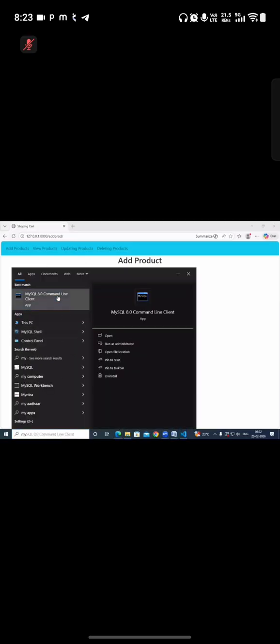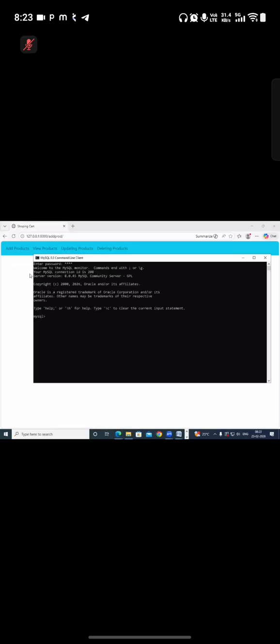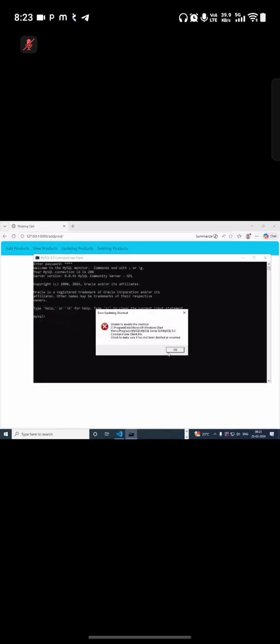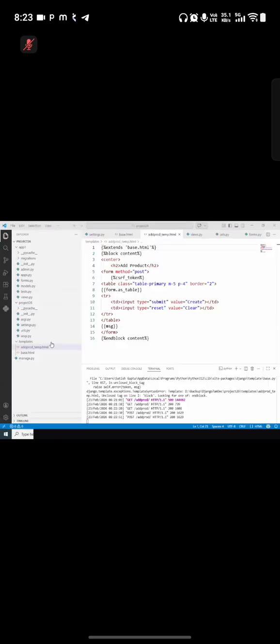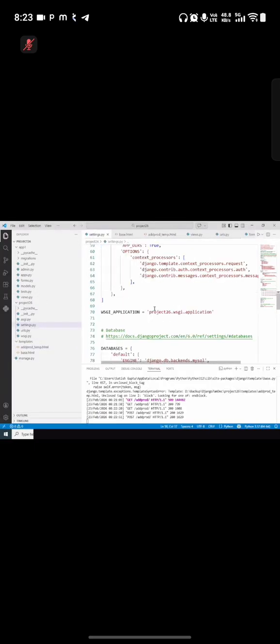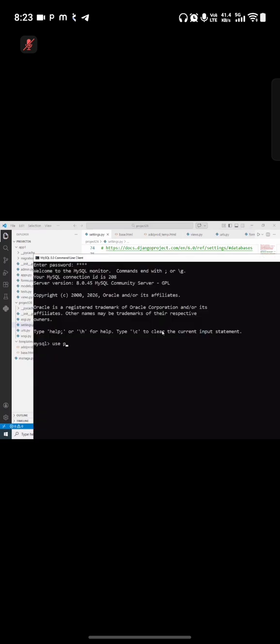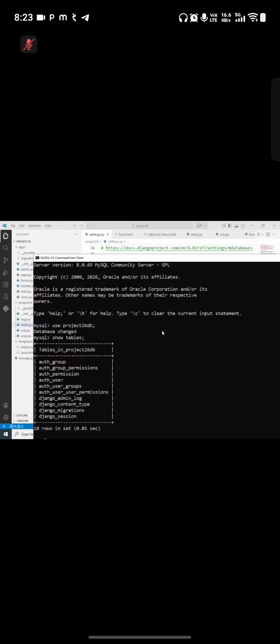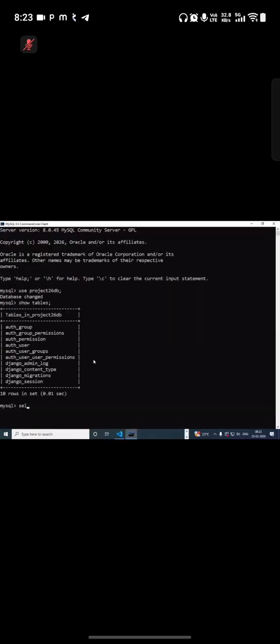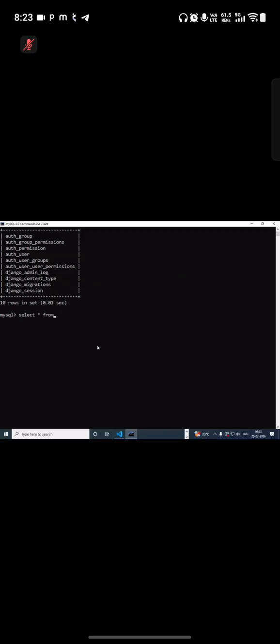But you can see that. Go to the MySQL command line and open your database. What is the name of the database here? Now settings dot project 26 DB. Okay, use project 26 DB. Now you have tables, and here select star from django_session.